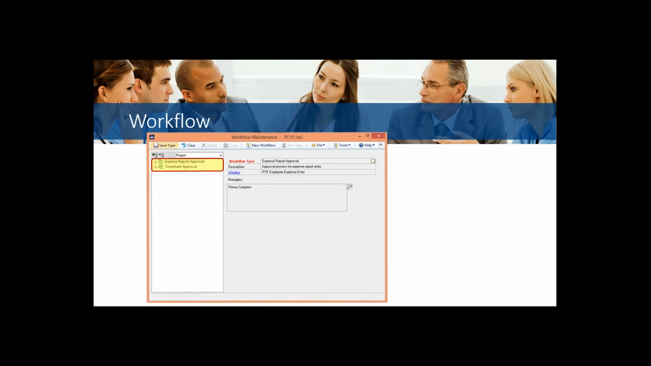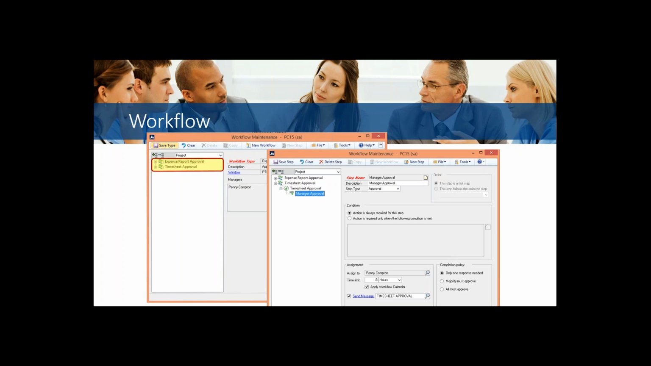We spoke about workflow. And in project accounting, starting with GP 2015, I have expense report approval workflow and timesheet approval workflow for project accounting. And underneath each of those workflows, I can build steps. And in my example here, I only have one step, but I could have multiple steps if I needed it to fit my business practice.